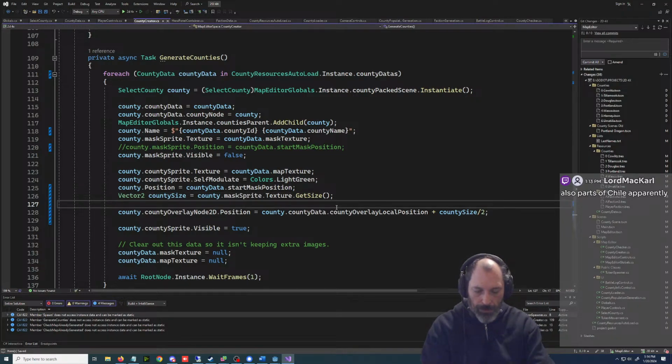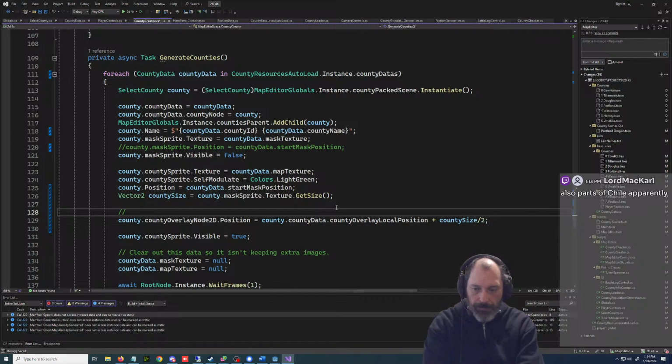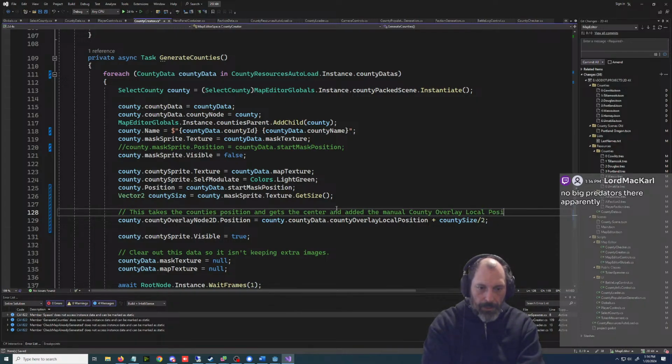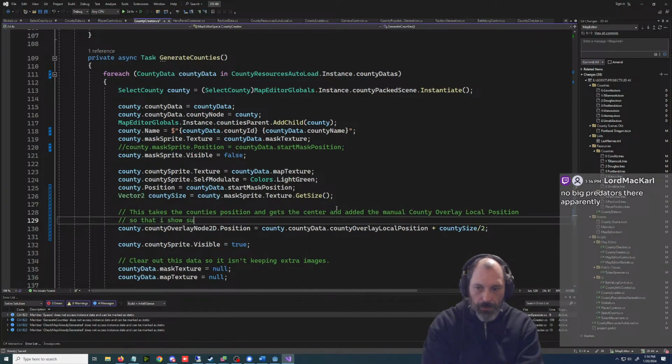I'm gonna put a note in because that worked. This takes the county's position and gets the center and adds the manual county overlay local position so that it shows up in the right place.